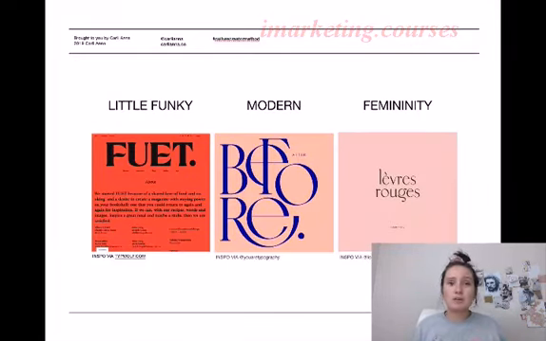There's lots of different things that you can do. So you can see in this option, or in the one on the left, the little personalization and customization is a little bit funky. The one in the middle makes it feel more modern. And the one on the right is feminine.